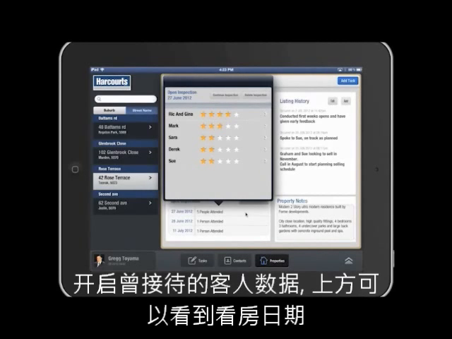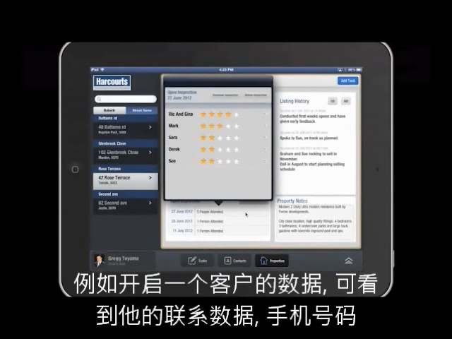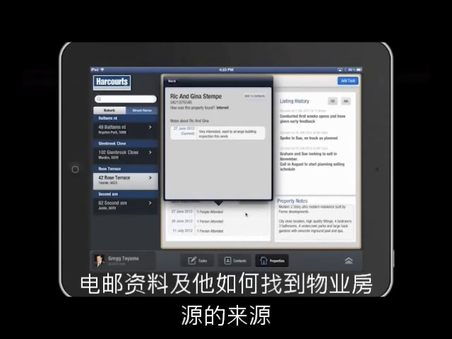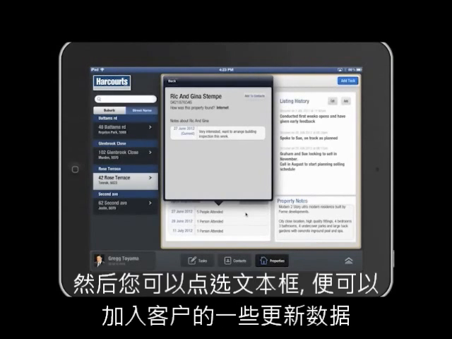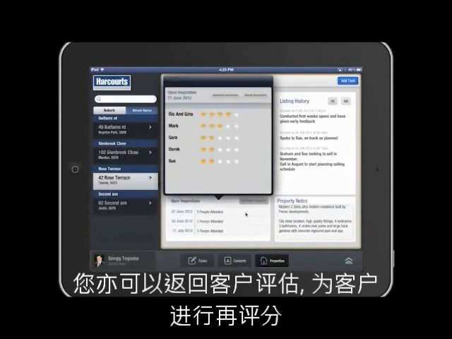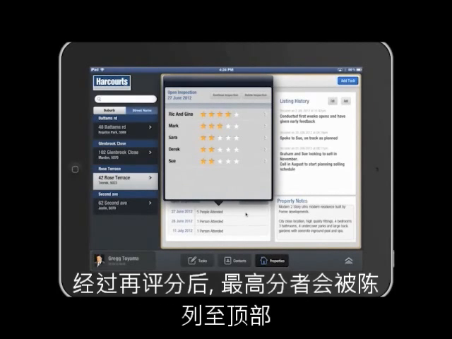On the top, you'll notice the inspection date, continue the inspection or to delete the inspection, and all the buyers that came through, for instance, Rick and Gina. It will have their contact details, the phone number, email address, and how they found the property. You would then just select the box to add in any notes on that specific buyer, and if they were interested, then you would go back to the star rating system and then enter them in a 4-star because they were interested in the property. And as you rate your buyers, the top star rated buyers will automatically gravitate to the top.